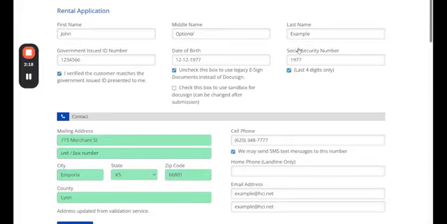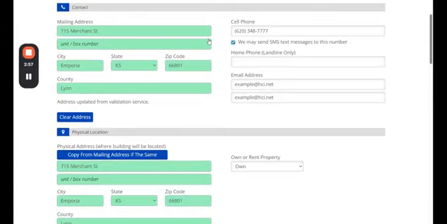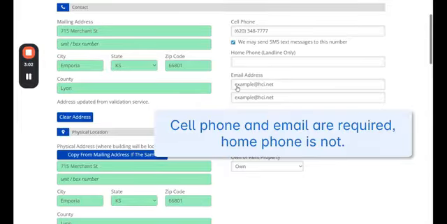Date of birth, social security number. If they just want to input their last 4 digits of their social, you can just check this box and then enter the last 4 digits. Customer's mailing address, their cell phone, phone, and email. Cell phone and email are required, but home phone is not required, so that's why I've left it blank.